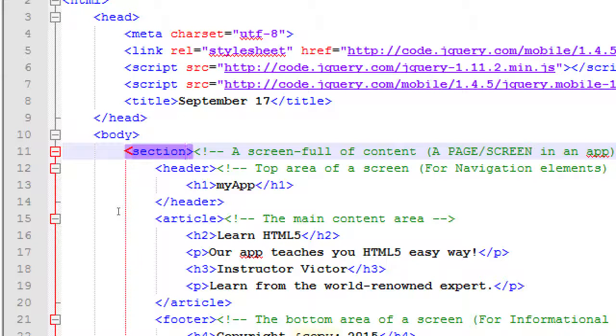And on line 11, in the tag, I've noticed a few people here, be careful when I say in the tag, I mean inside of the tag before the angle bracket. So in the tag of section, space, and we will add this attribute called data-role equals quotes.